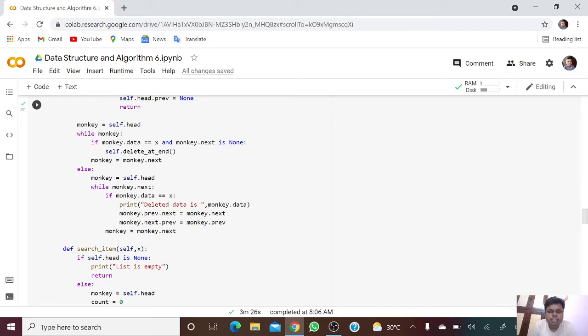Then monkey = self.head, and while monkey, if monkey.data equals x and monkey.next is None, then self.delete_end. Then monkey = monkey.next. Else monkey = self.head and while monkey.next, if monkey.data equals x, then it will delete the data in the given element.